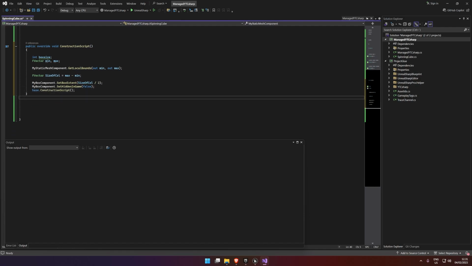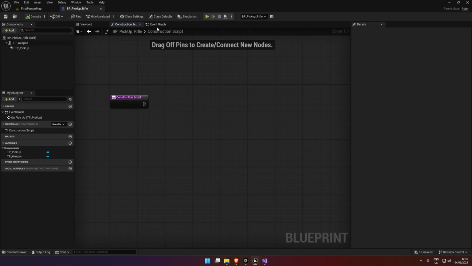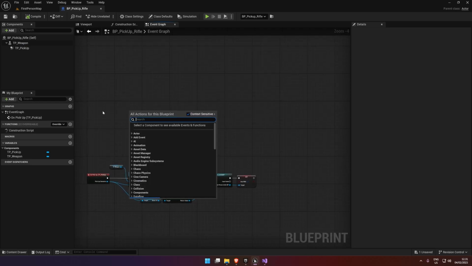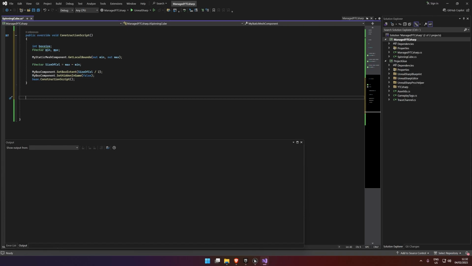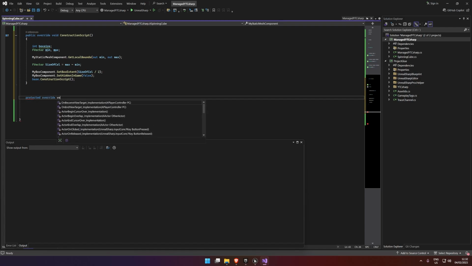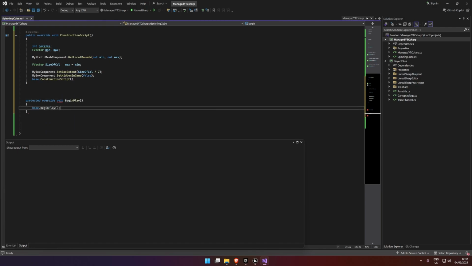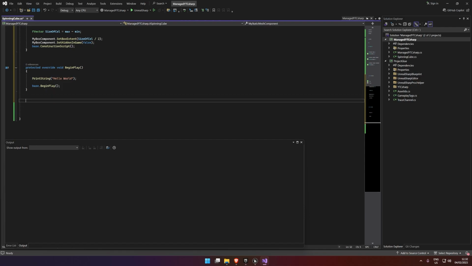So that's the constructor. Next we're going to implement BeginPlay, which, if you've done Blueprints, is the first node that gets fired. As soon as you press play, this event happens, or if this object is spawned in, this will happen. So we need to create that. It's protected, override, void, and then BeginPlay, like this. And now we have our BeginPlay. We're going to say print string, hello world, like that. So that is our BeginPlay.